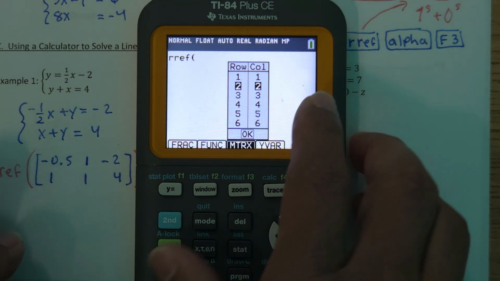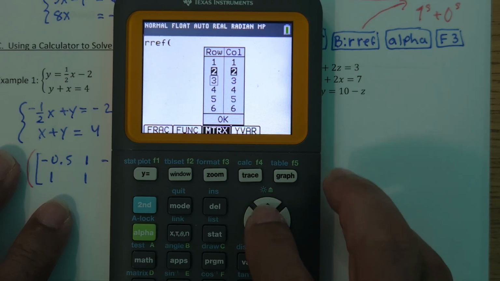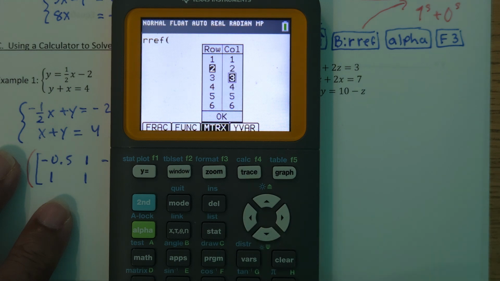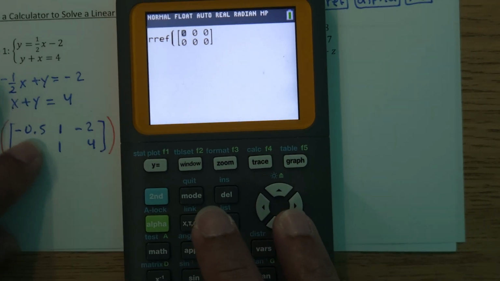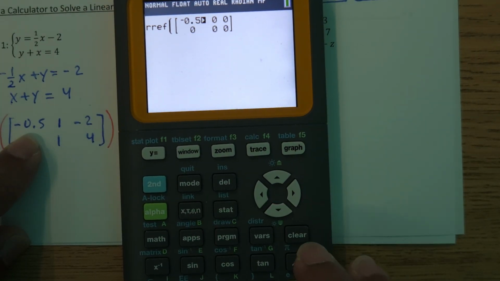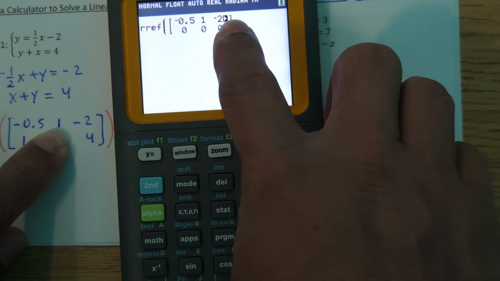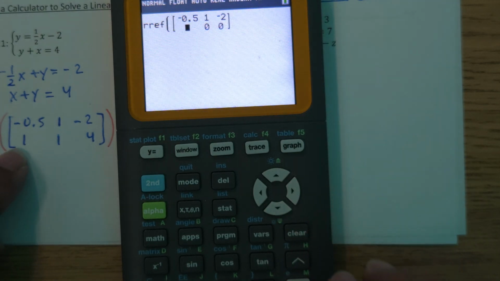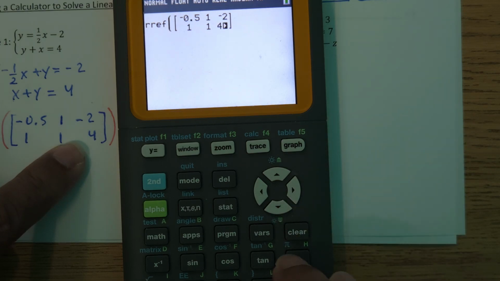Then I need to choose my dimensions. In this case, I have 2 rows by 3 columns. So I'm going to highlight 2, then go to the columns and go to 3, press enter, and then scroll down and press OK. Now I'm going to enter the elements of this matrix, which is negative 0.5 first. Then I scroll to the right, enter a 1, then negative 2 on the third column. Then I keep scrolling to the right, enter a 1, scroll right again, enter a 1, and then scroll right again and enter a 4.